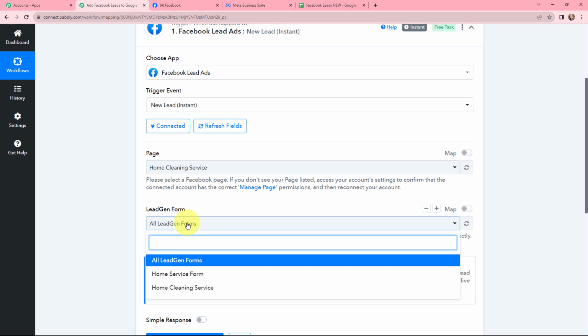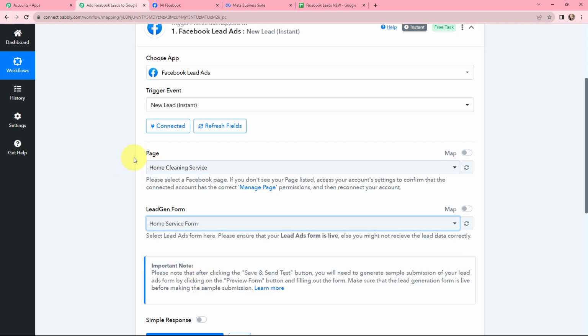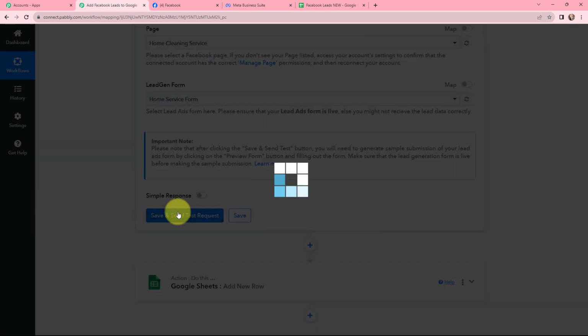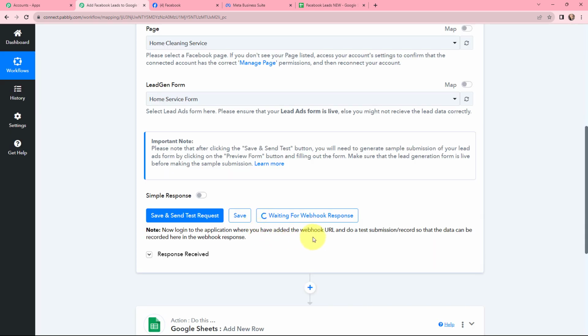So here in Pabbly Connect, from this drop down, I'm going to select the lead gen form as home service form. As I've selected my page and the lead gen form associated with my page, here I'm simply going to click on save and send test request. As I did that, here you can see it is waiting for webhook response. That means now I have to do a test submission so that the data can be recorded over here in the webhook response.